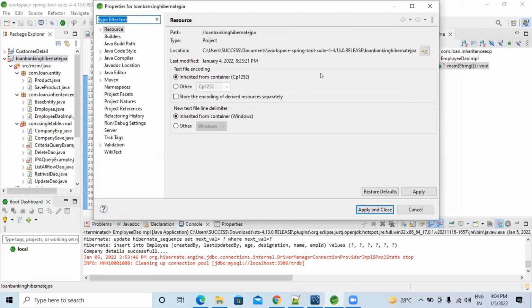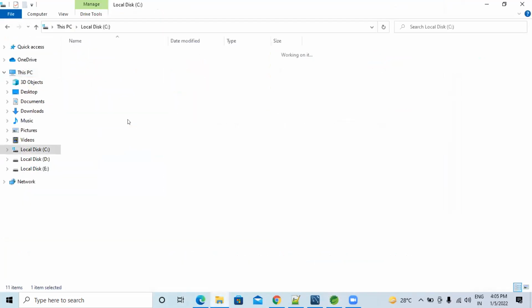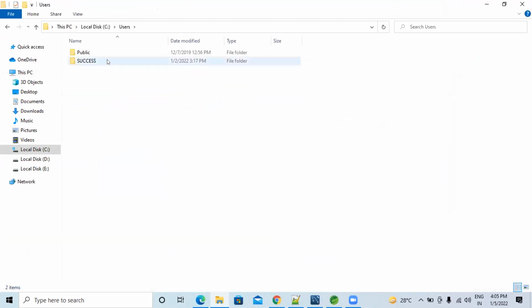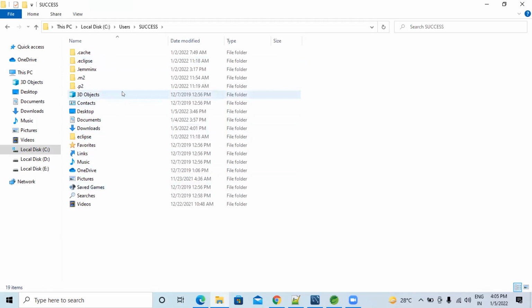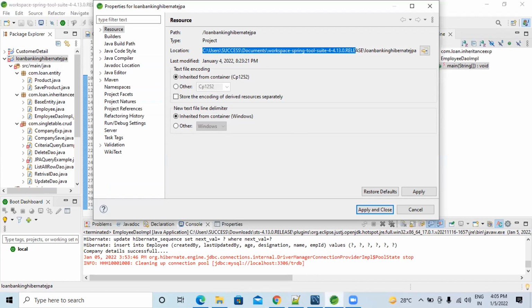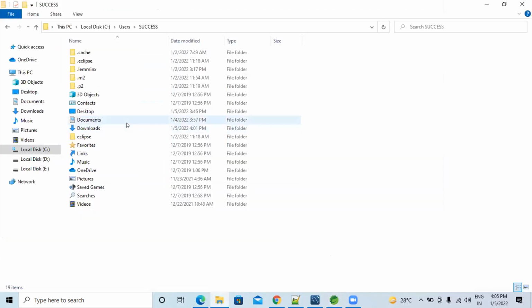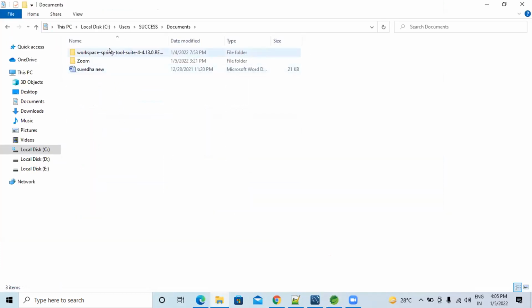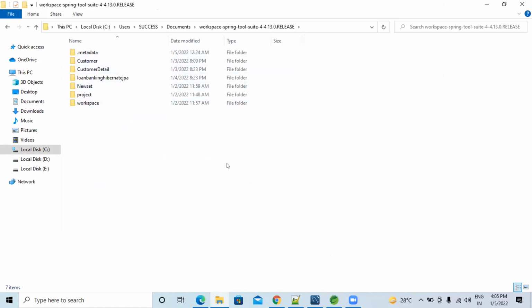So where he is storing all his code: user, success, documents, workspace, Spring Tool Suite, and in loan banking JPA. Go to that folder. Can you go to user success? Can you all see here? User success, documents. So in the folder, see his project, he is here, loan banking JPA there.